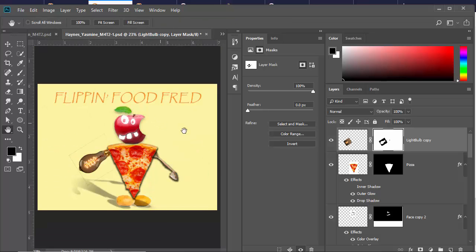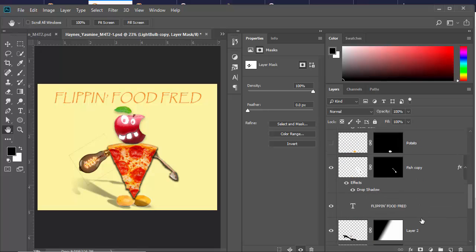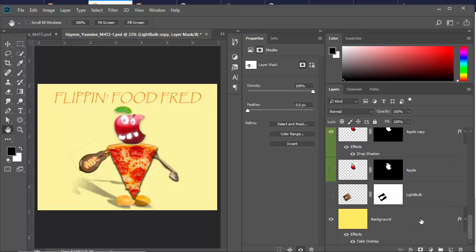Now for the background, all you did was fill it with a yellow color. We wanted you to do something different, something unique. Find another image, maybe, something that fits with Flippin' Food Fred. So this is just a little bit plain for the background. What you could do is create your own floor.